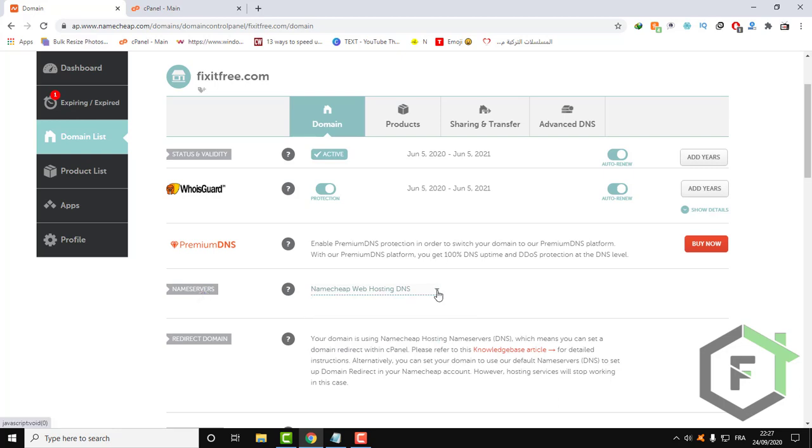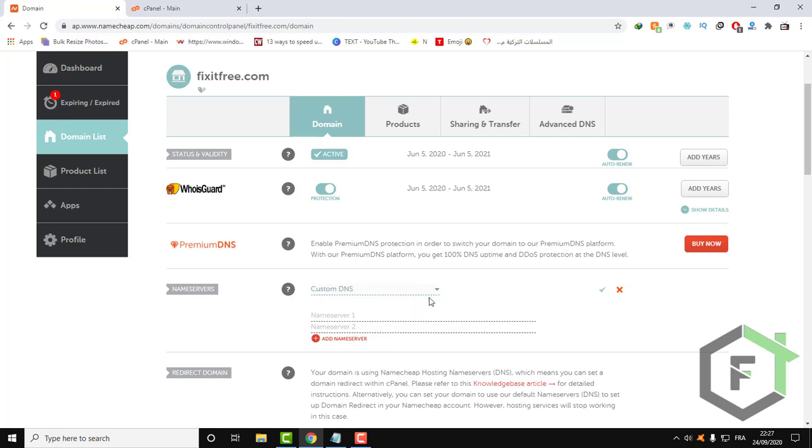If your hosting provider is a different company than your domain name registrar, all you need to do is pick up the name servers from your hosting provider, and then put them here, name server 1 and name server 2.